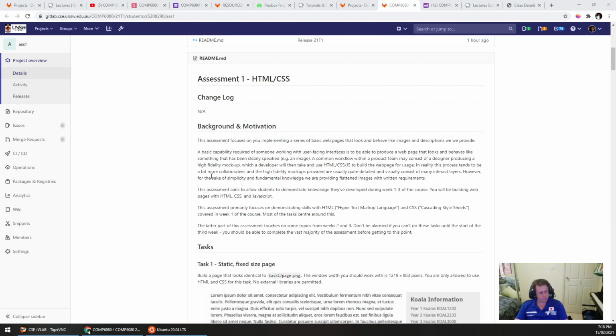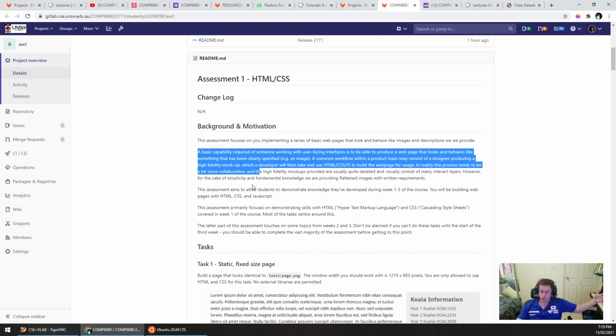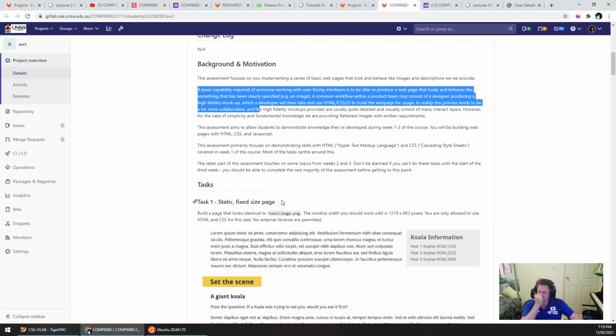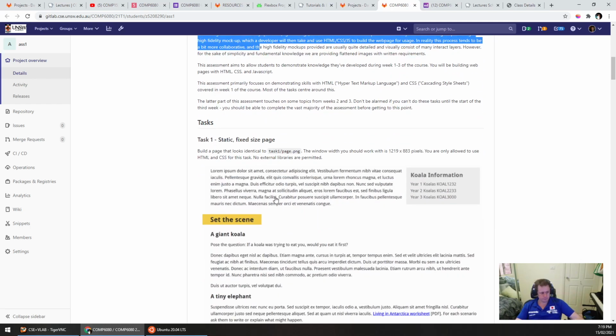So the background of it is that working with HTML and CSS is a very basic skill that is really important for anyone who works in front-end development to have a firm grasp on. And one of the most important things that you can do with those languages is see something that you want to build and build it, right? That's a big part of this assignment. So this assignment is basically 4 different web pages that you have to build.